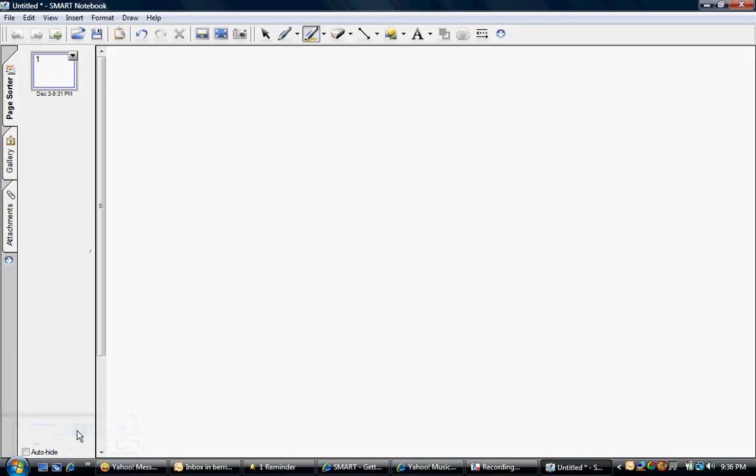Welcome to Smartboard Basics. Let's begin by just getting to know a few of the tools that are up at the top. So the first tool that we're going to start with is the pointer, right up here. So this is the tool that you'll use when you want to grab something or click on something.